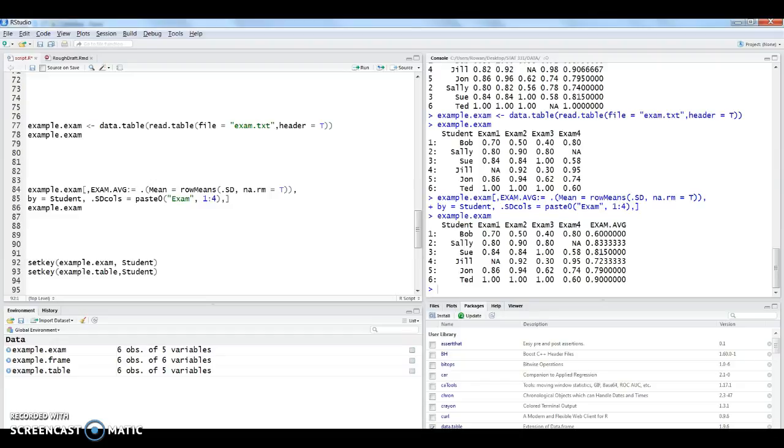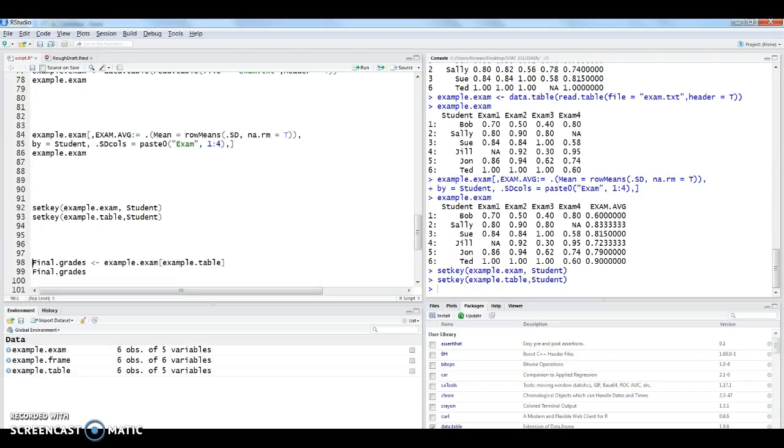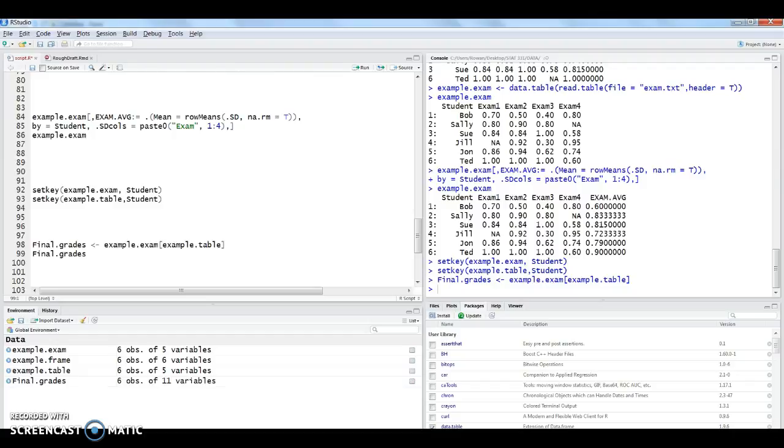One of the great uses of the data table package is that it allows you to join together different data tables. We noticed that the homework dataset we used and the exam dataset we just introduced both have a student column. We can join both the frames by setting their keys equal to student. The syntax we use is an example of an inner join. We are essentially attaching example.table to example.exam on the student column and storing this new data table in a variable named final.grades.